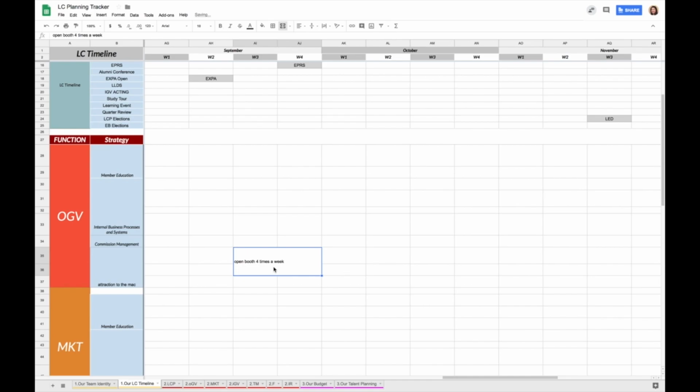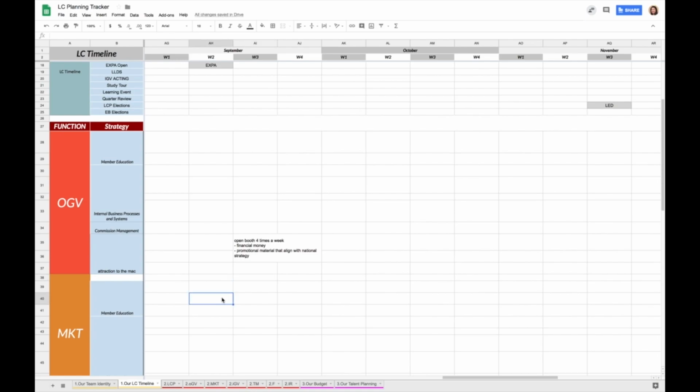Then over here, who do you need support from? Maybe finance and also marketing. List down everything that you need from them. For example, from finance, you need financial money, income. Then after that, from marketing, you need promotional material that aligns with the national strategy. Then marketing will list down over here too, but one week before. This is going to be like promotional material release delivered. This is going to be promotional material release. So everything should be aligned.